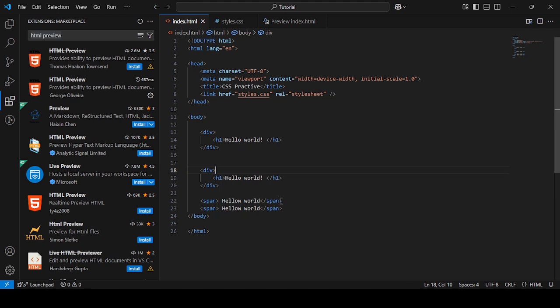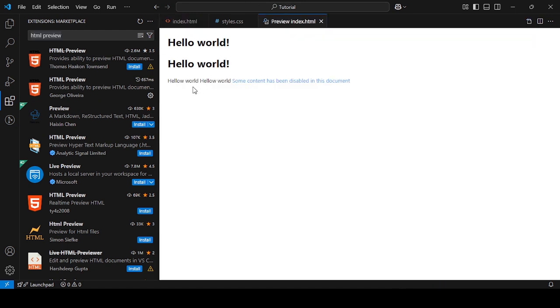So you see that this span hello world and this other span is an inline level type of tag in HTML. So they will appear on the same line. That is why you saw hello world here.